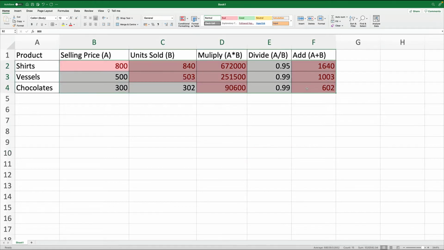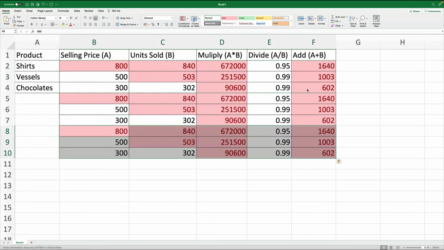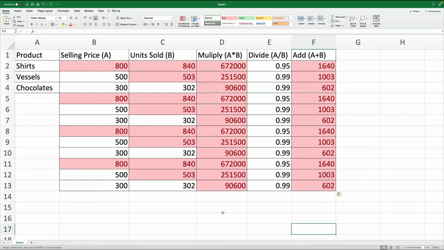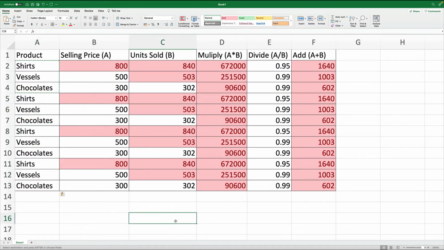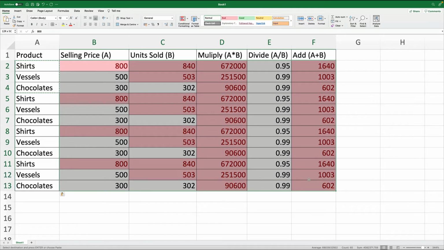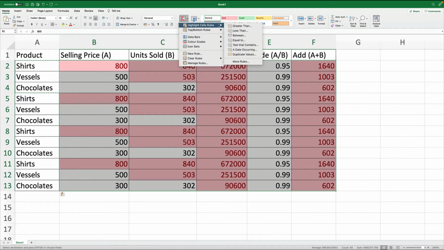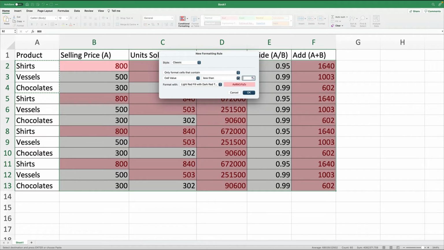Again, I can even just duplicate this data and make it so big, so that you know how this whole thing works. I'll again go to conditional formatting, less than. Anything that's less than, let's say, 400. Anything that's less than 400, yellow with dark yellow. Okay, maybe we'll do that.